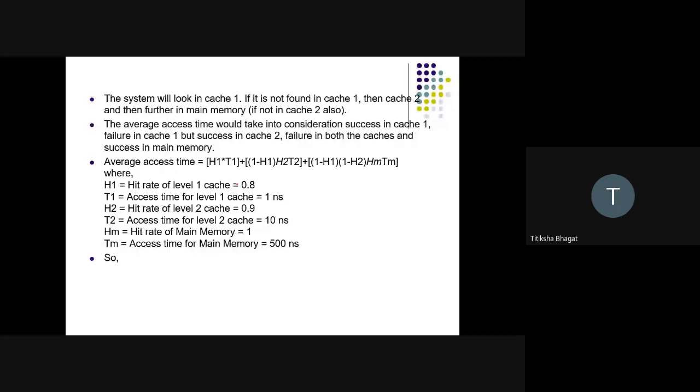You can see the hit rate of level 1 cache is 0.8. The hit rate of level 2 cache is 0.9. T1 is the access time for level 1 cache, and in the question it is given as 1 nanosecond. T2 is the access time for level 2 cache, and it is given in the question as 10 nanoseconds. HM and TM are the hit ratio of main memory and the access time for main memory. It is also given. Why am I writing the hit ratio of main memory as 1? Again we will go to the question.